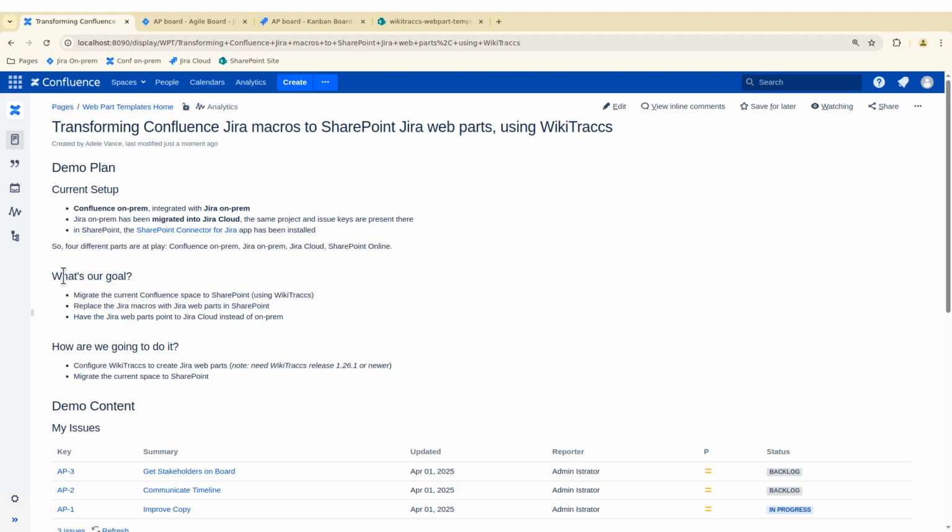Now, our goal, I already stated that we want to migrate from Confluence to SharePoint. We will be migrating the current space. The Jira macros will be replaced by Jira web parts, and the Jira web parts should point to Jira Cloud instead of on-premises. And how are we going to do it?